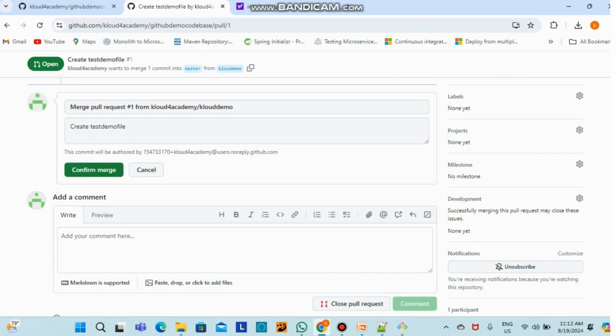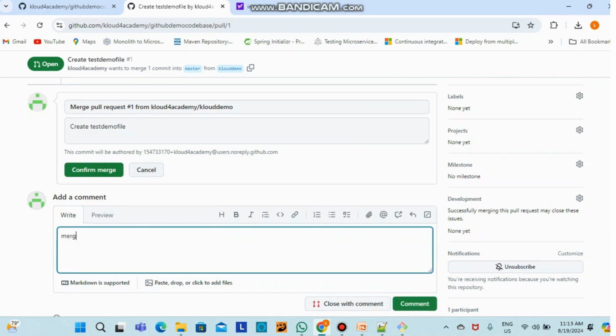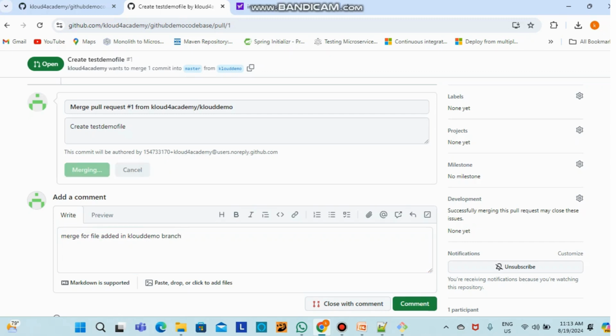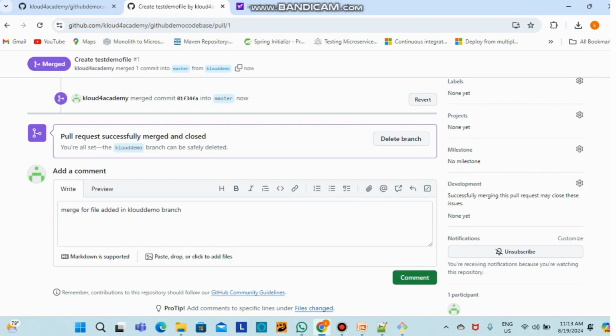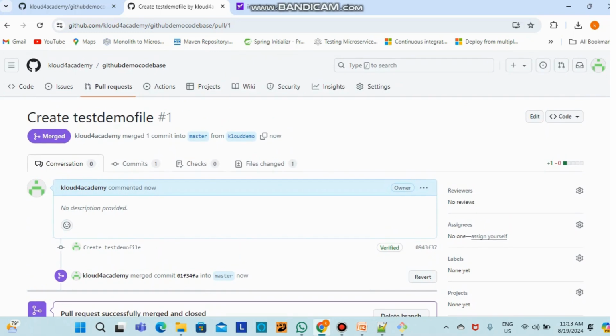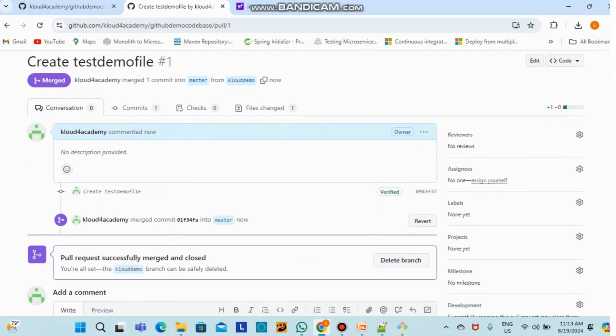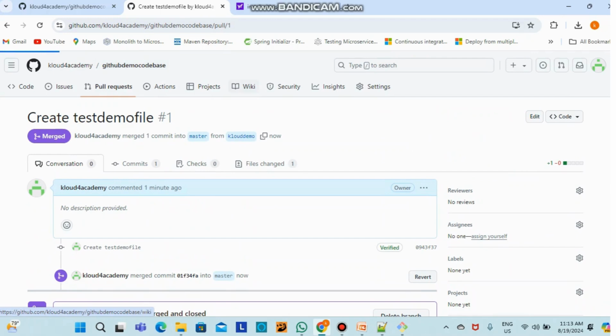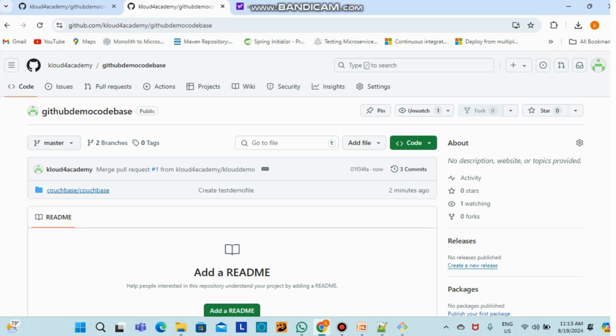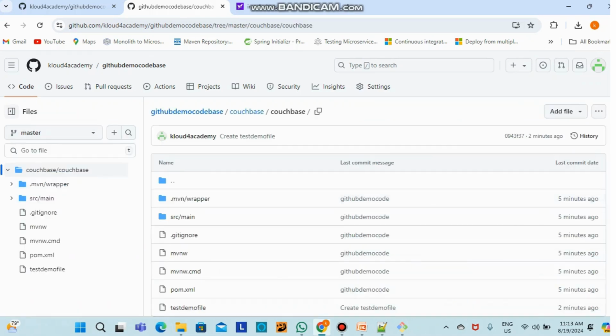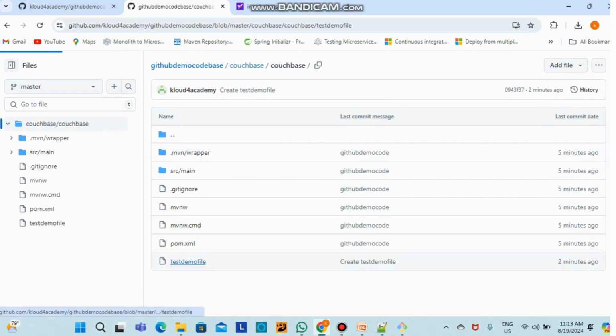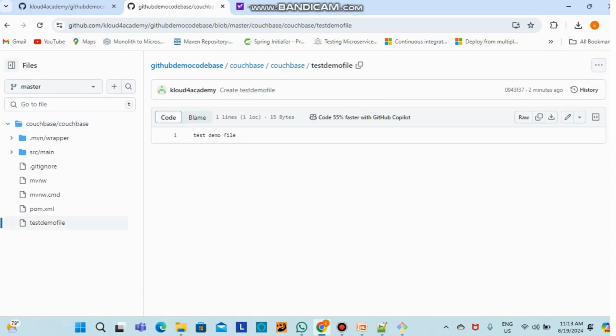Now if you want to merge the pull request, you can merge it. If you merge and confirm merge, you can give a comment, merge for file added in cloud demo branch. Confirm merge. So this is how we have to merge code: create pull request and then merge. Now code is merged. Now if you go there and check, I'm going to the demo code base master branch. If we see, the test demo file is there. So this is how we merge the file from cloud demo to master.